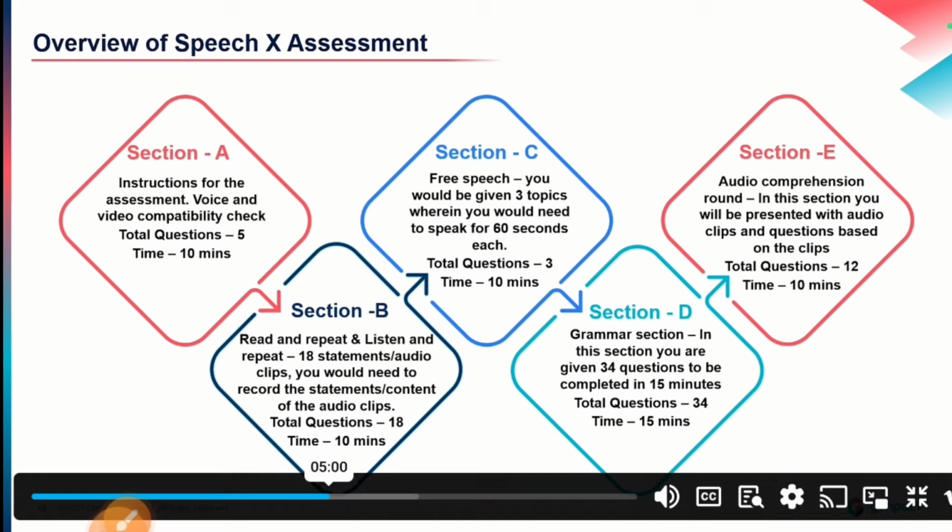You can track the number of questions you have completed and have remaining, as well as the time allotted for each section and the time you have left on the right hand side top corner of the screen. The next section of this video shows you in detail how to attempt the questions of each of these sections.